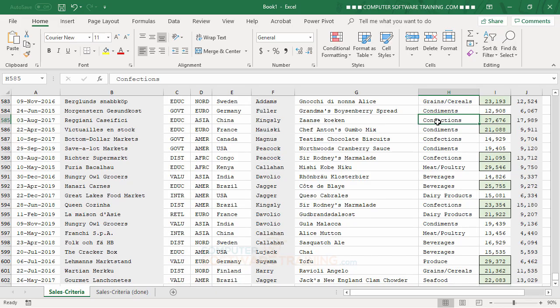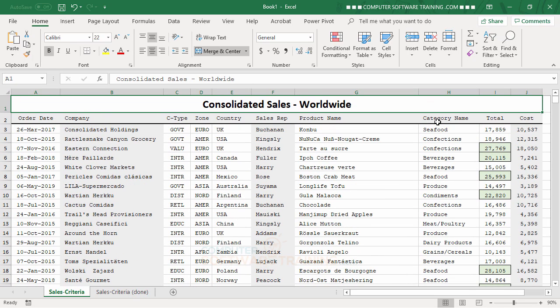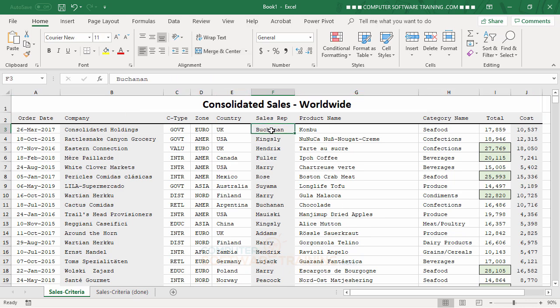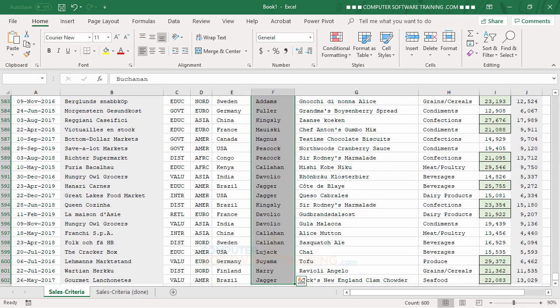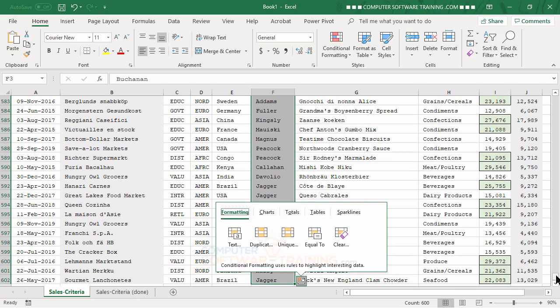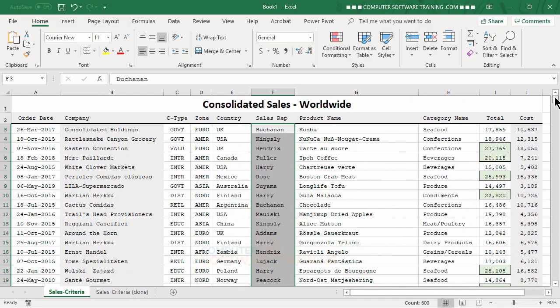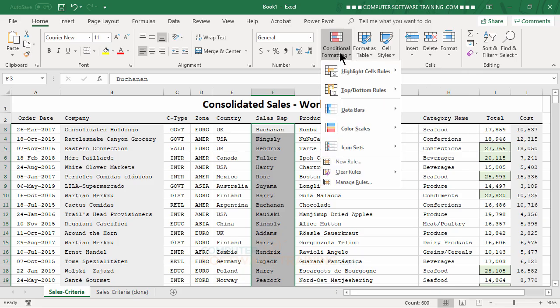Now for the second part, I'm going to go to the very top. I'll hit Control Home here, and I'm going to go over to the sales rep names. I'll go to the first one there. I'm going to go ahead and select that whole range going down. So Control, Shift, and then down arrow key. Oh, try that again. Control, Shift, down arrow key. All right. And I'll just go back to the top here. So once I've done that, I'll go to the conditional formatting.